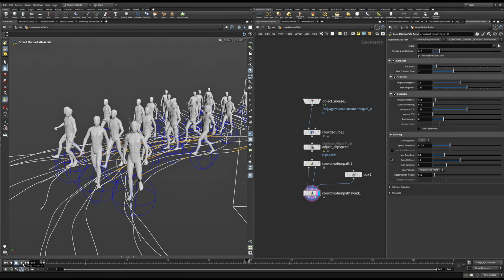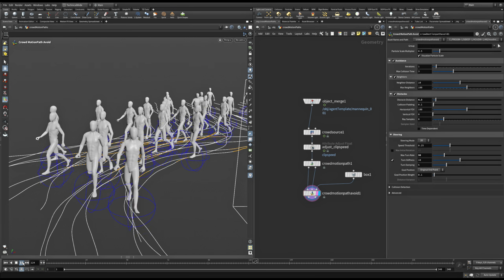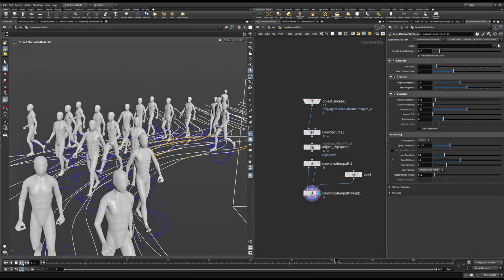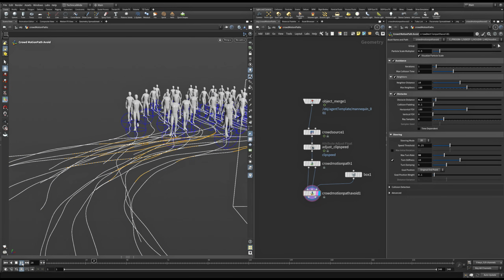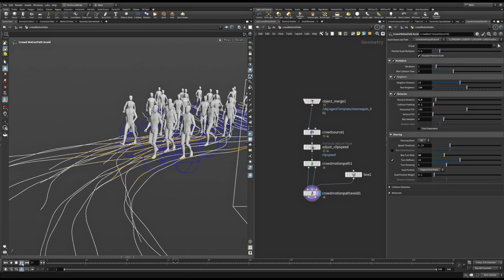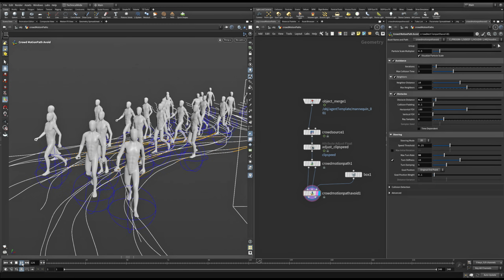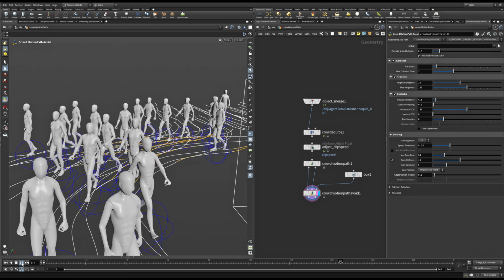Understanding and playing around with these settings is very important as you'll be able to control all aspects of your crowds if you understand these settings. So now our characters are avoiding more smoothly and turning away from the box smoothly as well.